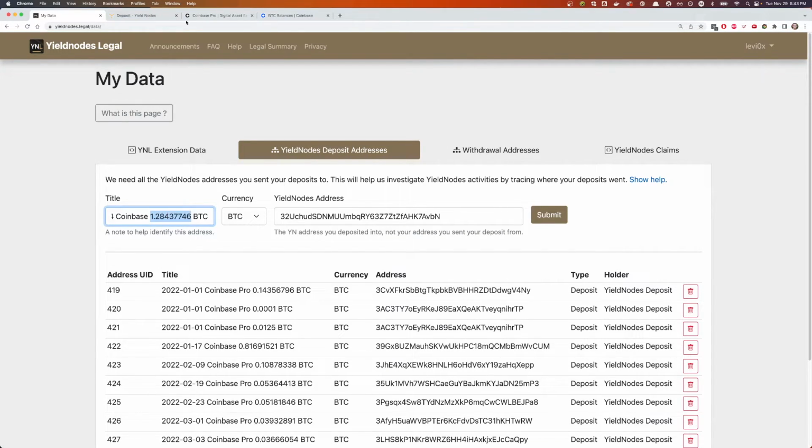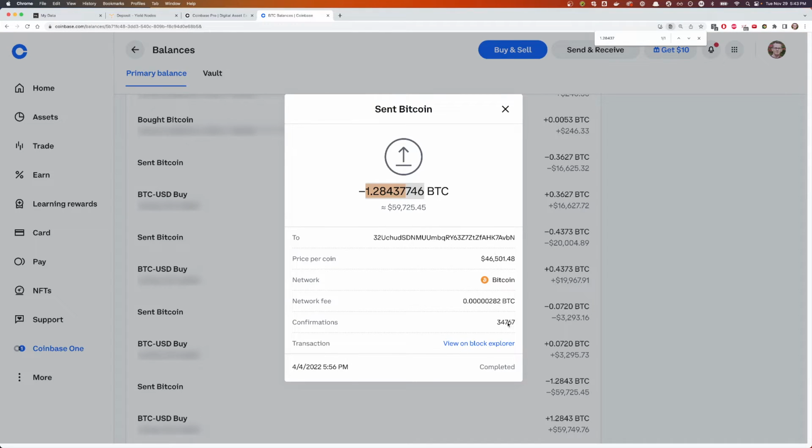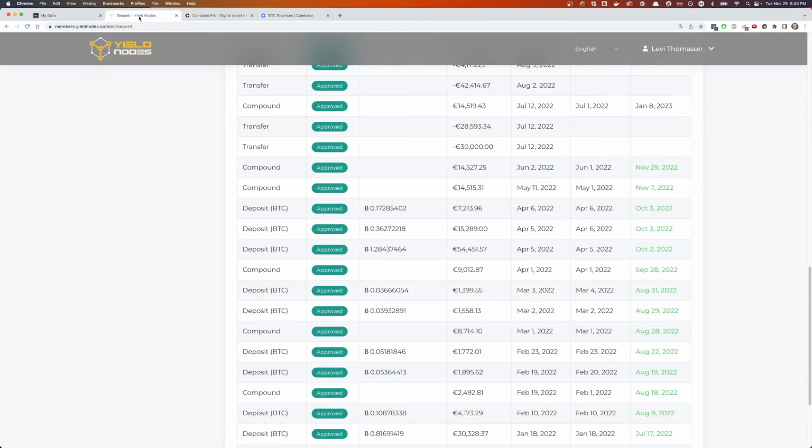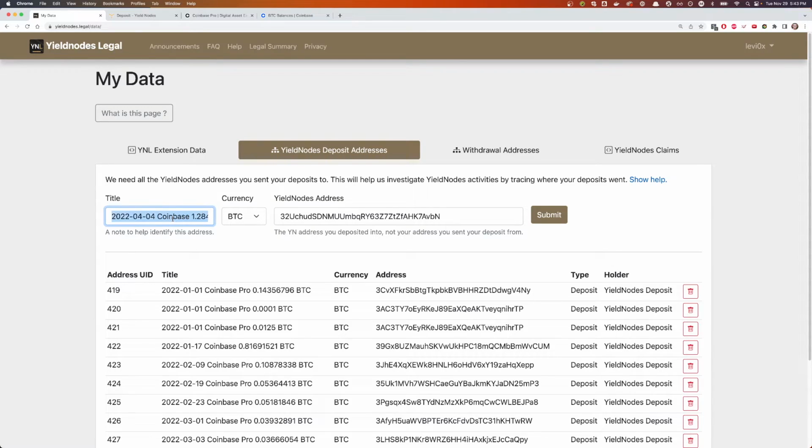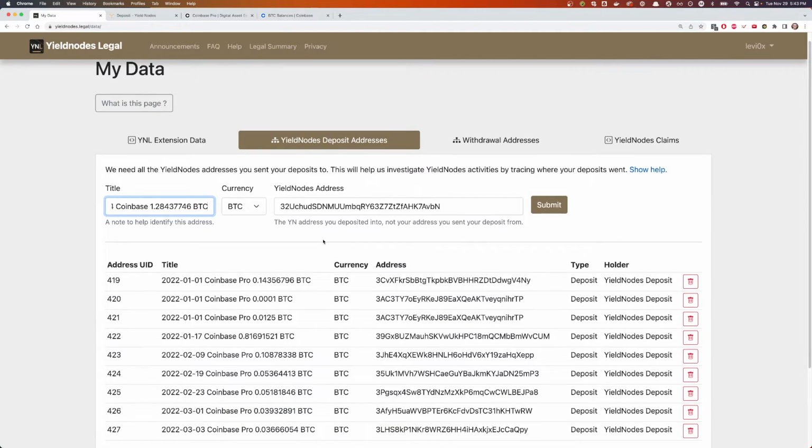I'm also not including any fee that was added or taken out of there. So the amount I sent from here might not match exactly the amount that I see over here in YieldNodes, and that's because they're going to show the amount after the fee. Probably Coinbase is going to show me the amount before the fee. But this title is just a private note to help you understand or remember what you entered. I'm just trying to include as much information as possible to help me identify the transaction later when I look at the blockchain.